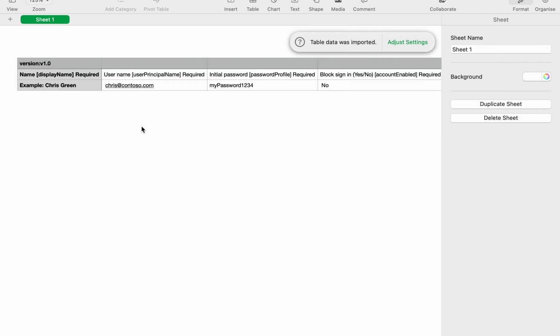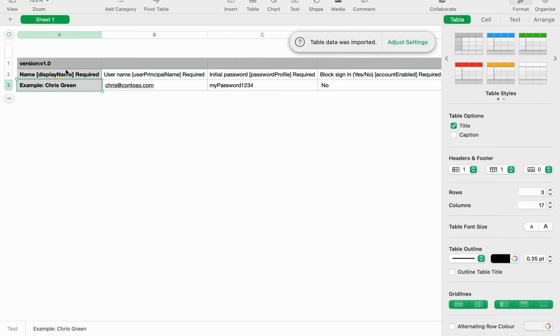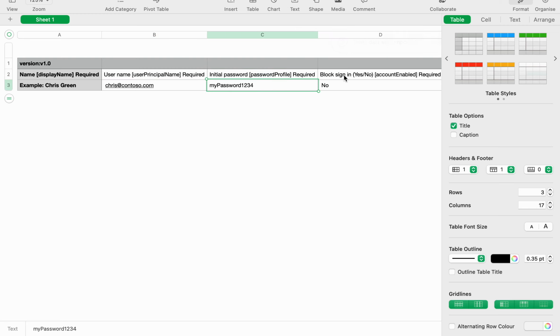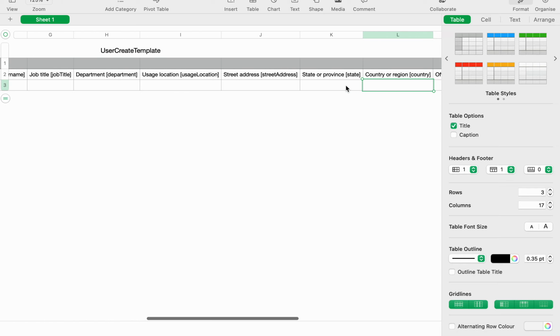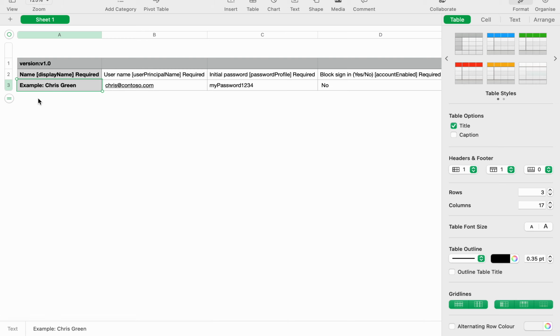They are giving some examples here. Whatever user you want to create, you need to give the username here, along with the principal name, the password you want to give, and whether you want to block sign in. These three fields are mandatory. First name, last name, and the other fields are not mandatory.